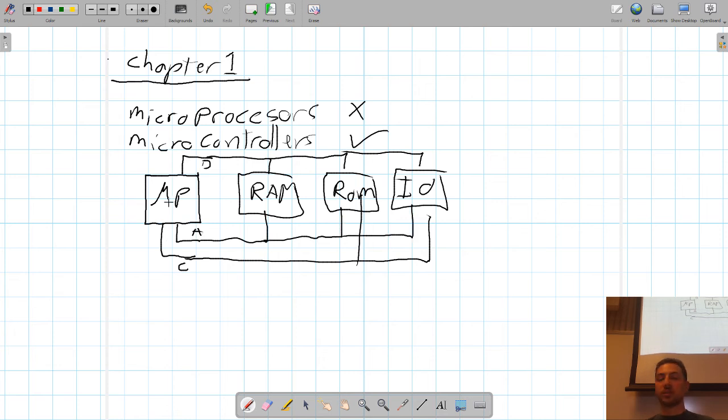Okay, a microprocessor is just a CPU. That's it. That's all it's got. It turns on and it starts trying to find whatever's at address 0. So you've got to put in logic here to deal with that.